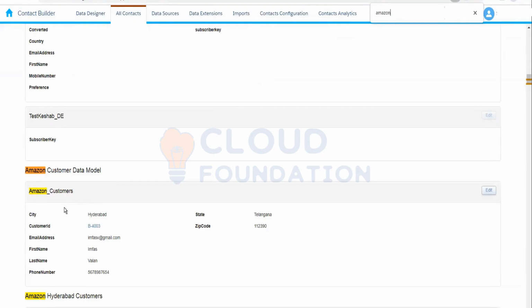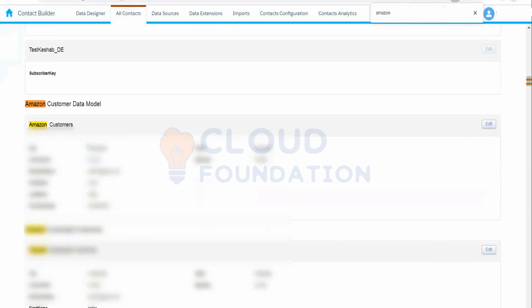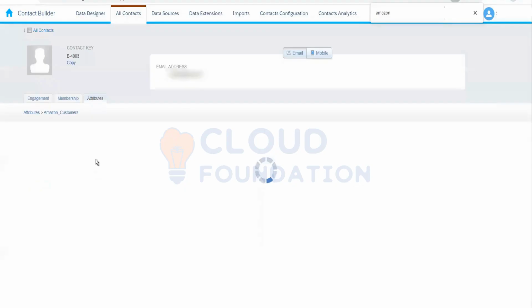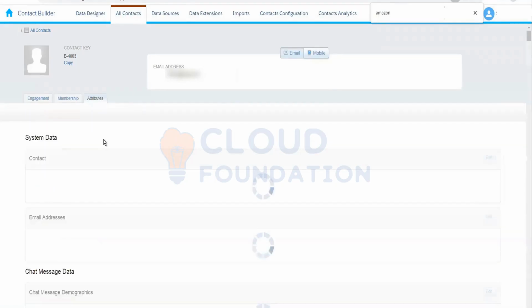This is our attribute. Now you must have noticed one change in this Amazon customer data model, that the customer ID became a hyperlink. When we click on this, because now we are extending the relationship with this site, we are saying that this particular data extension related with Amazon Prime customers, whatever the details that we have over here, we will be able to see that, we can extend the property upon.